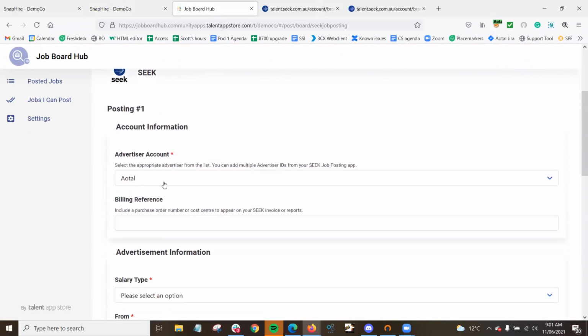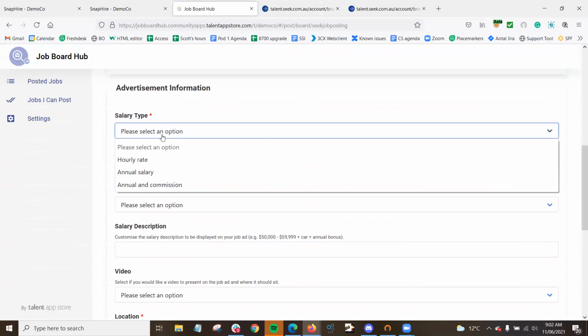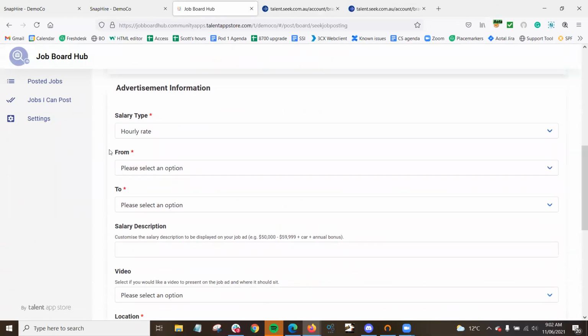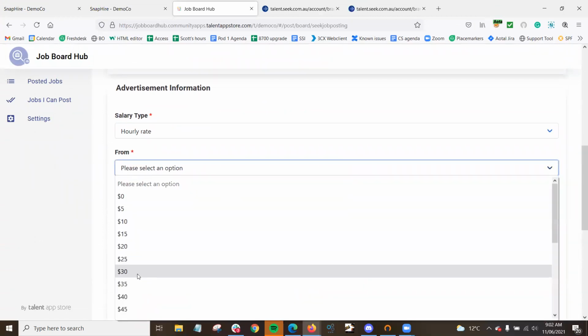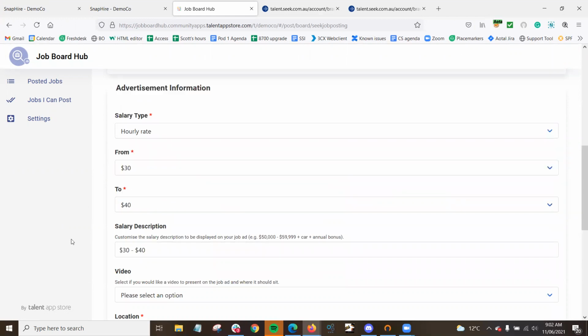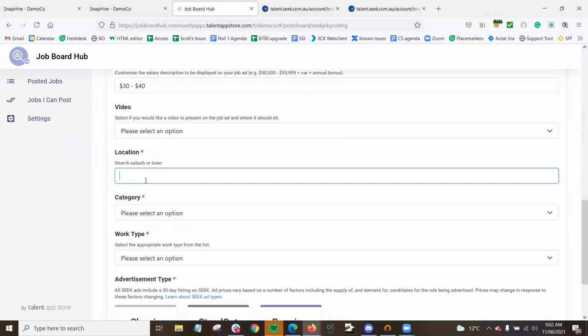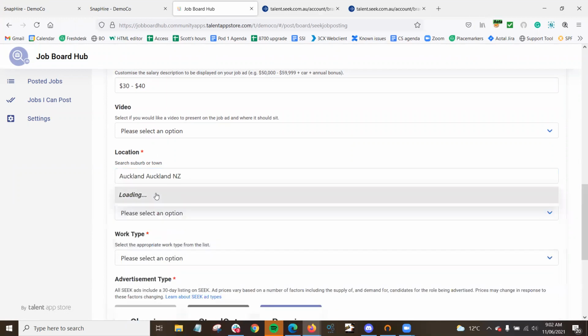Then questions that Seek requires, your advertiser ID, billing reference. This is a new one that's been added in so that you can track which cost center or business group this job should be invoiced to later down the line. And Seek will include this billing reference when you are charged. Select some of these standard categories. The location can now be typed in and it will pre-populate with some options.